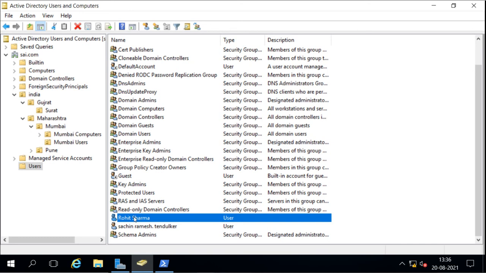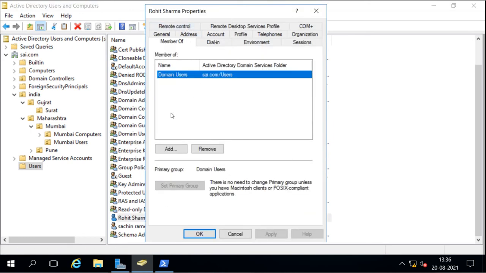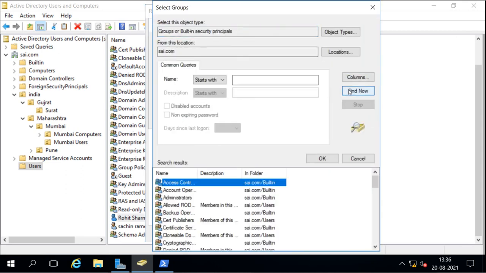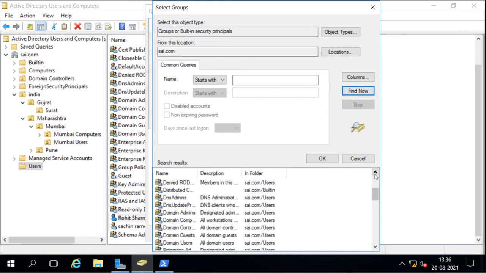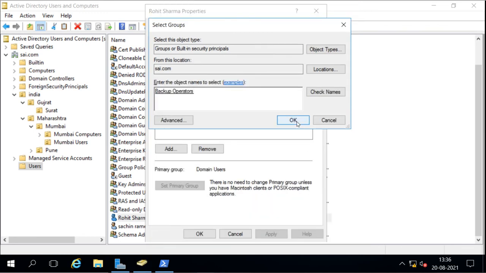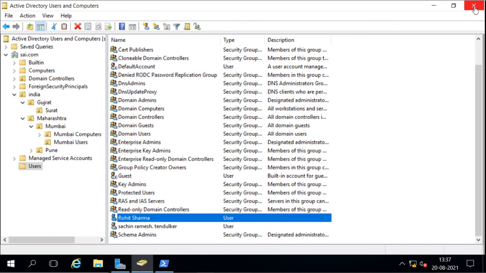But I want to see whether it can do that right here. So what I will do, I will add this user into one group so that it can log into this domain controller. Now I don't want to give this user more permission. So I will add this user into the Backup Operators group. Now the Backup Operators group means the user can do backup things, and for doing this it has to log into the domain controller. So now this user can log into this domain.